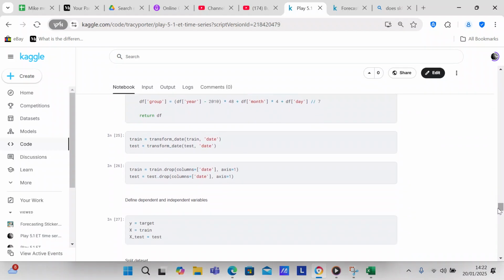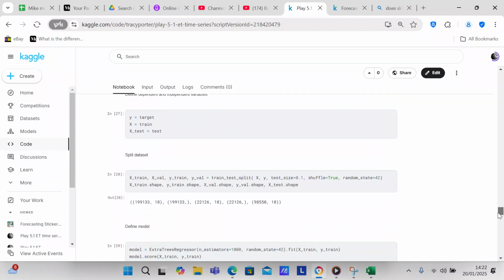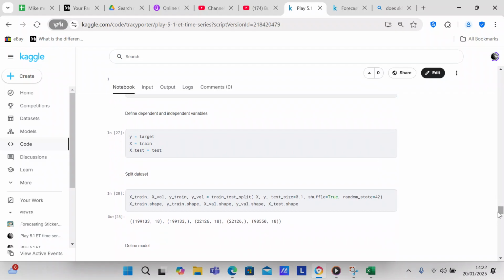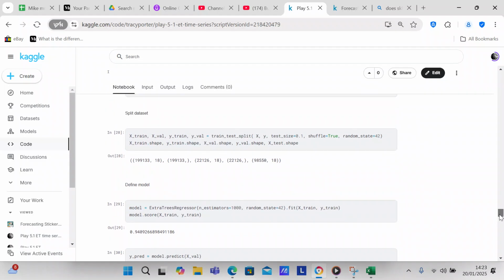So that's what I'm going to do. And then you've got your train equals transform date, train date, test equals transform date, test date. And then we're going to drop the date because you don't need it. Then we're going to define our dependent and independent variables. So y equals target, x equals train, x test equals test.